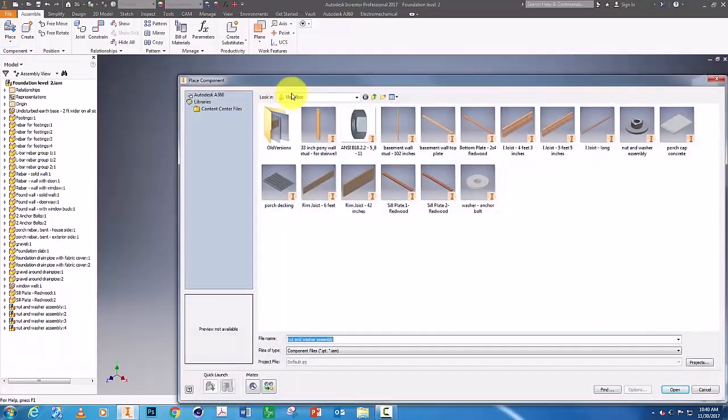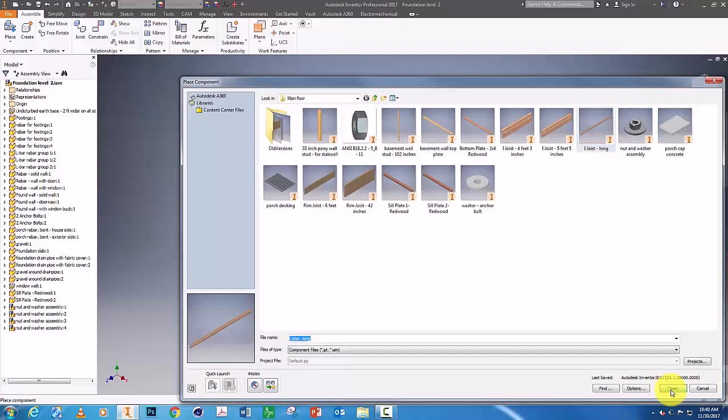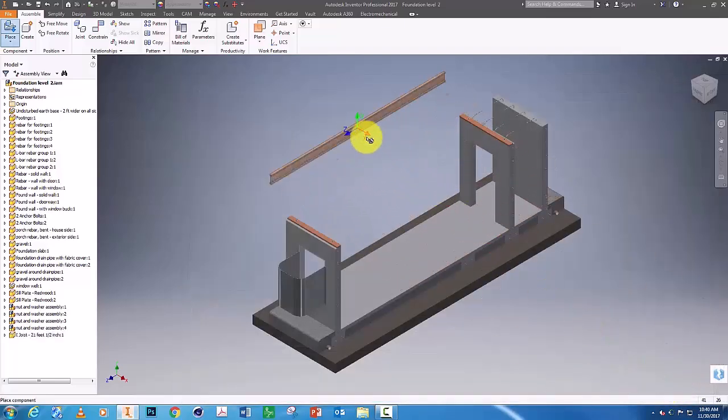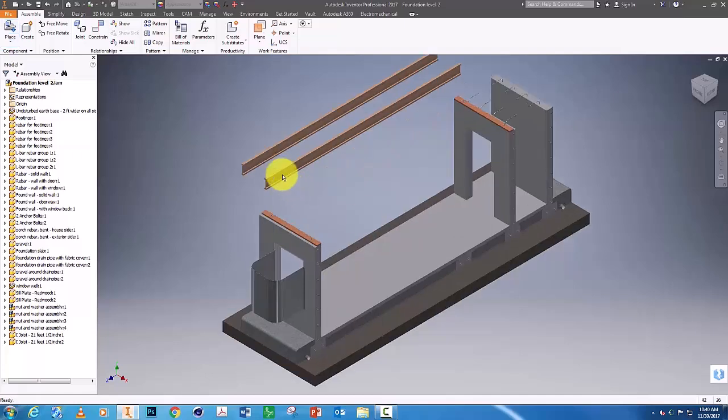So place in our main floor folder, let's start with this file called iJoist long, and place 2 copies of that to start with. Now typically these I-joists are placed 16 inches on center. We'll start by placing one of these right at the edge of our model.